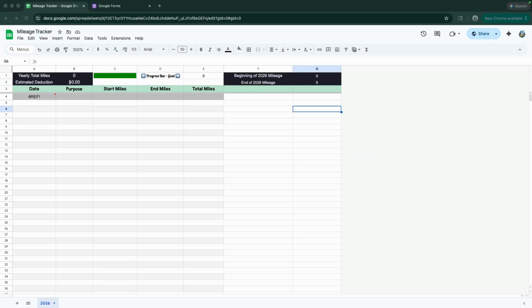I've set this up so you could just hit make a copy and it's yours. It's a clean template, no personal data attached, so you can start fresh with your own mileage today. Only a few things we must do to get you up and rolling.